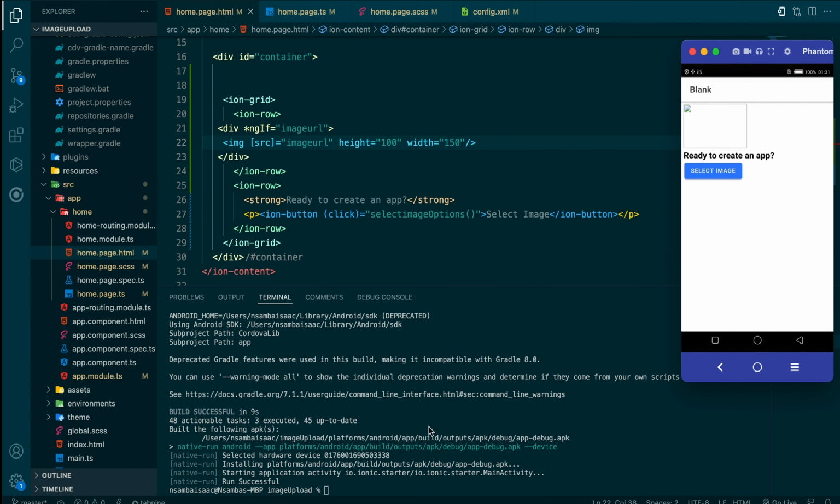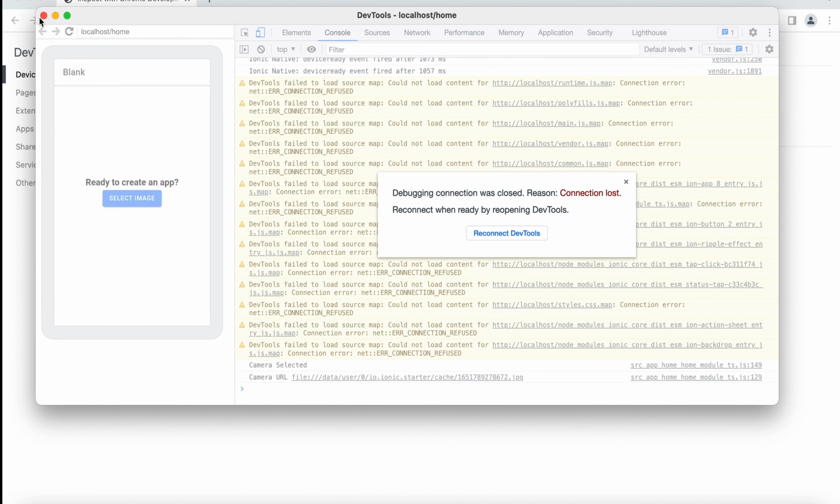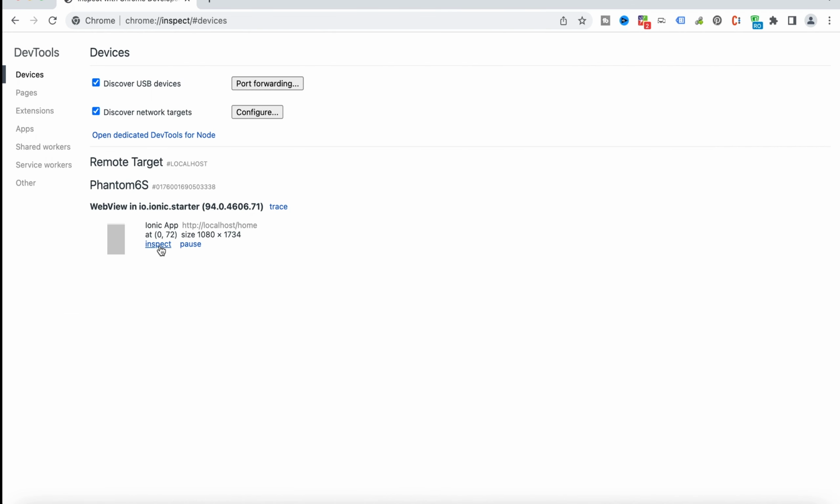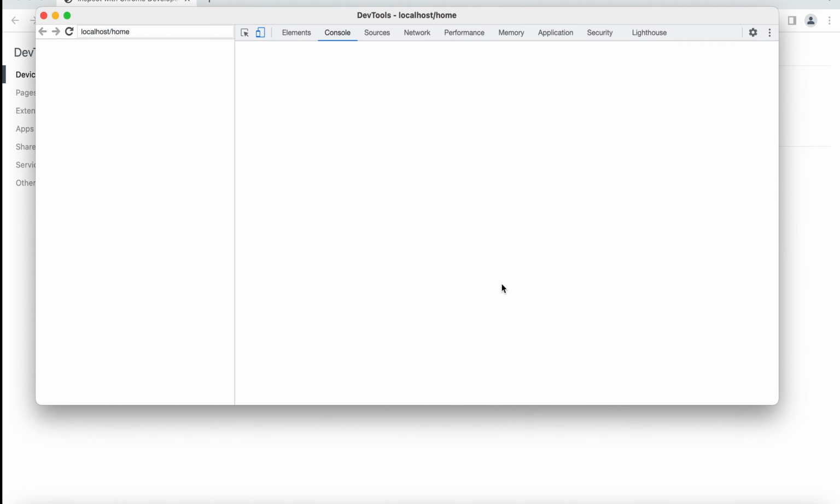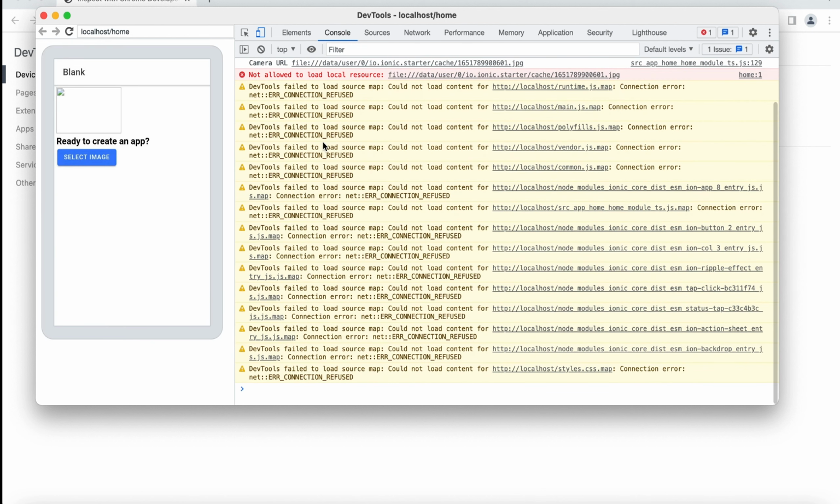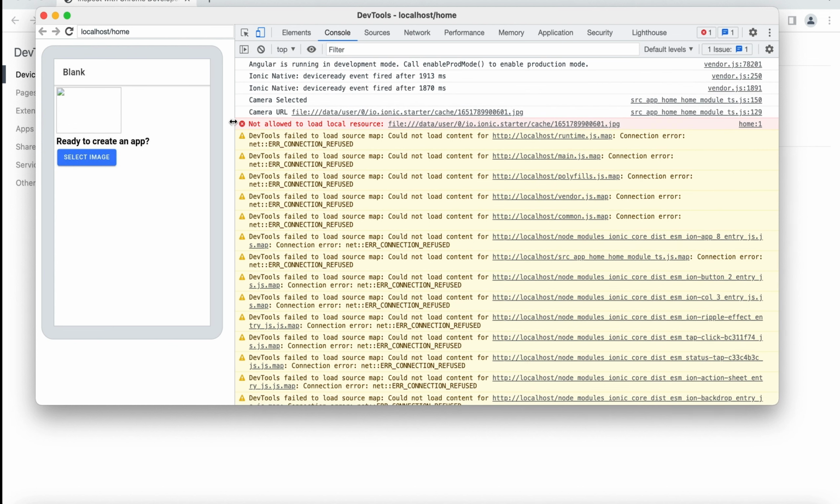But then let's try to inspect this and see what we are doing wrong. We see that it says not allowed to load local resources. Oops. We can't load this URL directly into our web view.